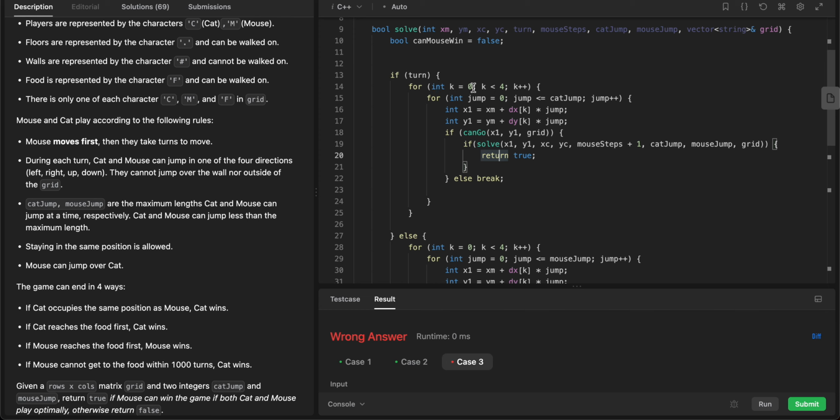If cat is at this location, if it goes to x1 y1, and from x1 y1 if mouse wins, then should cat take that path? No. If mouse cannot win, then only cat takes the path. So if mouse cannot win, from here, this should be xm, because mouse is not moving. Xm ym, this should be x1 y1.